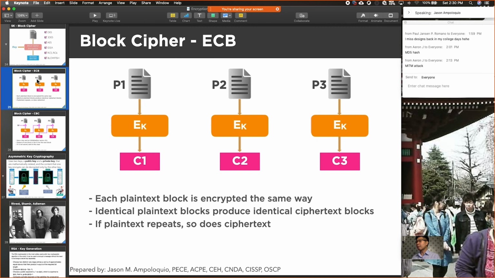So, dalawa yun. Ulitin ko lang, sa symmetric encryption, wait, post ko lang yung recording ko, baka maghang eh. I'll post the recording.